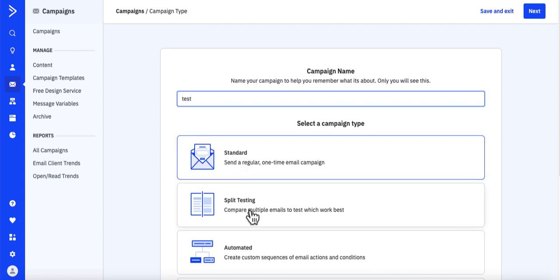There's a few more options you can see here. Split testing I tend to use for headlines, like an email subject line, should I say, and the automations. But we'll just look at this one here. So click on next again.